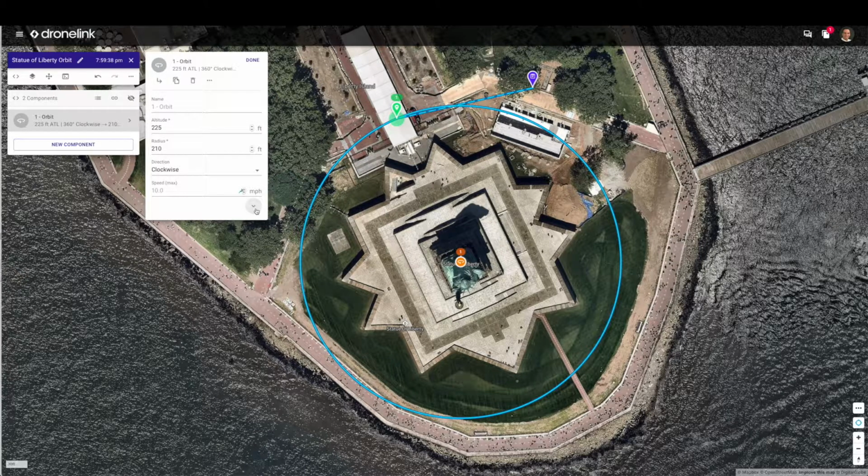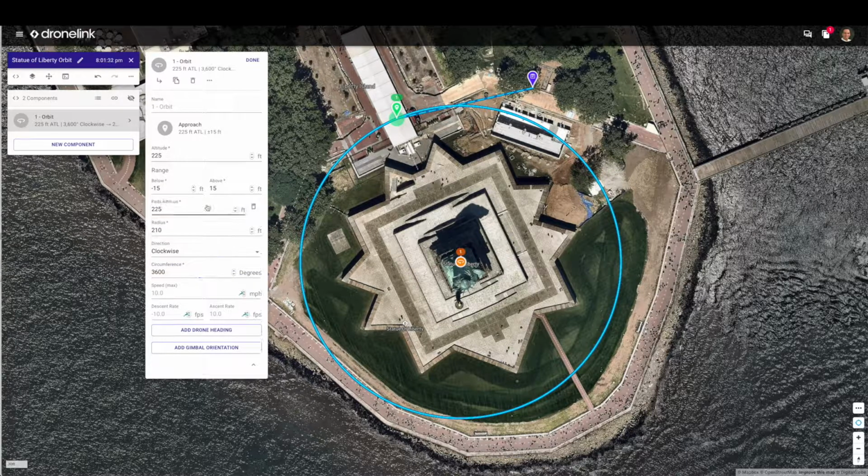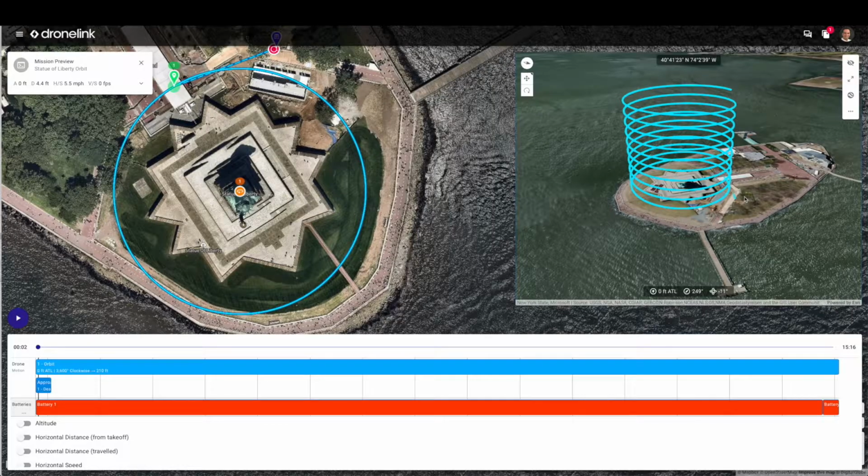There are some fun additional settings available in the advanced section that will be covered in more detail later. These include circumference, which can be defined as any number of degrees, allowing for full circles, semicircles, or even multiple rotations. There is a final altitude setting, which actually allows you to set an initial and a final altitude to create a corkscrew effect.